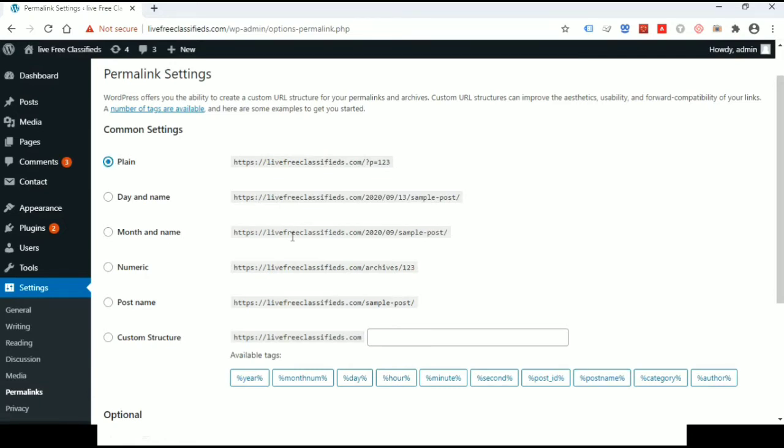Let's suppose I click the first option, Plain. Once I click it, the URL structure would be question mark p equals 123. That's the way your URL will appear if you select Plain. This is not a good way to display your page URL. It's not an SEO friendly URL, so I won't recommend selecting Plain. Instead of Plain, you can go with Post name or Custom structure.